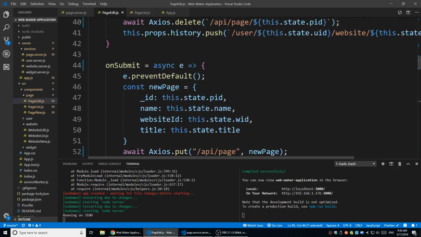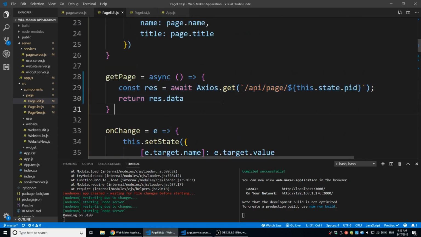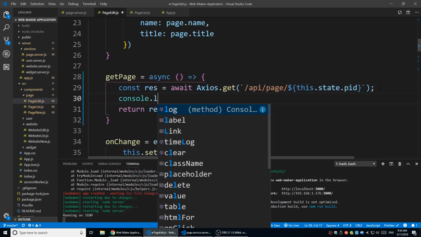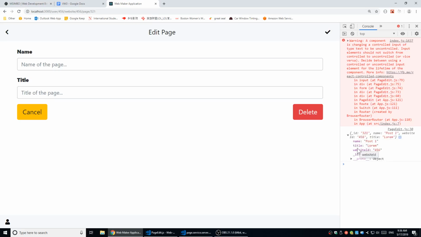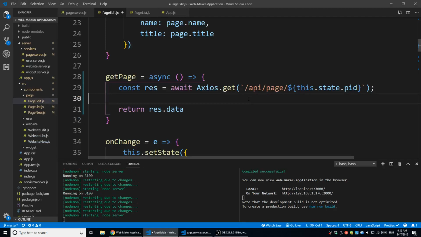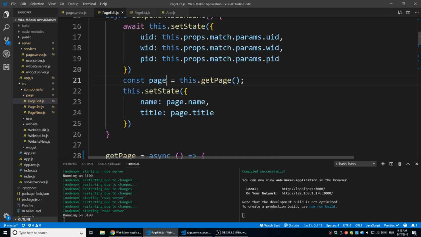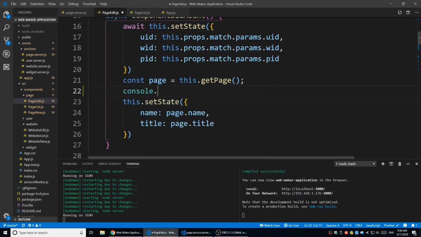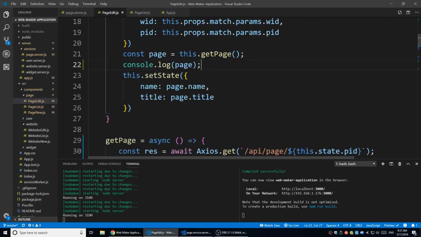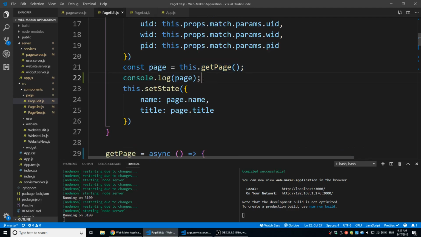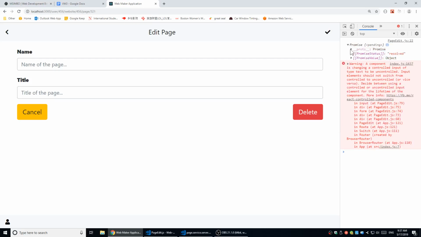Let's see. Get page is right here. Let's console log it to make sure that works. Console.log res.data. So what are we getting from it? I got the page, yeah, I do get it: name, title, website ID, and ID. Everything is correct. I do get the page information, and then I did the set state. You need to get the page by its ID, so that's why we put the page ID here. Here is the place where we call get page. After I call it, let's console log this page and see if we get it here. Console log the page. Right. I got a promise.